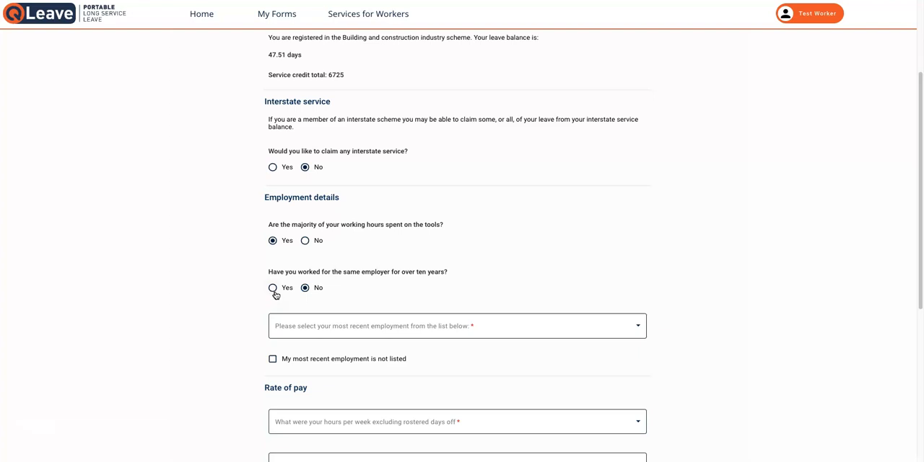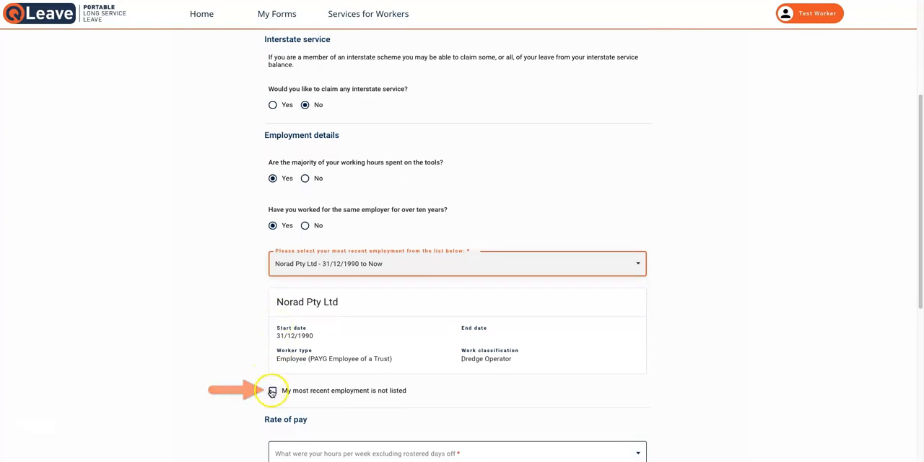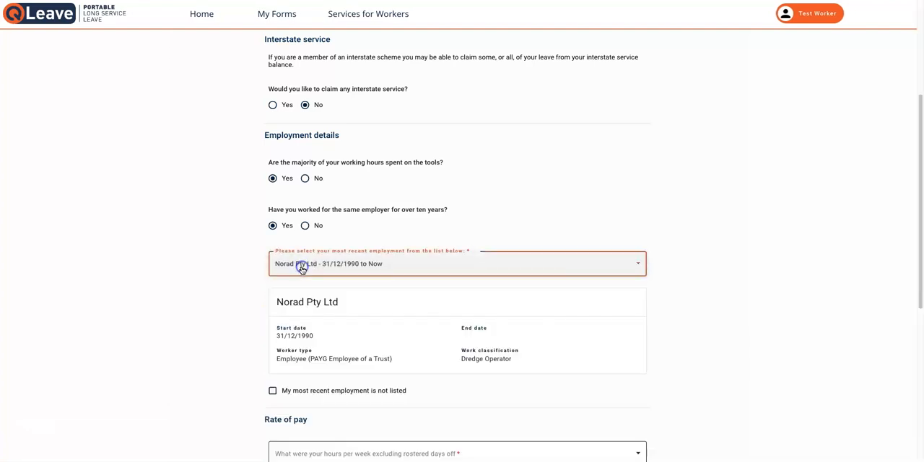Next, answer whether you've had the same employer for over 10 years and select your most recent employer from the list. If your most recent employer is not listed, tick this box. This will stop the claims process moving forward. Before you go further, you need to ask your most recent employer to add you as a worker and report your service with them to us. Once they've added your service, you can continue the claims process. If you can't contact them or they refuse to update your registration, you can contact QLeave for help.